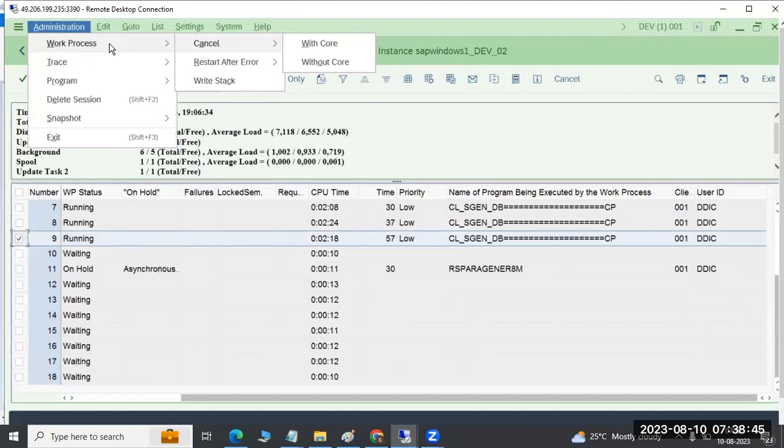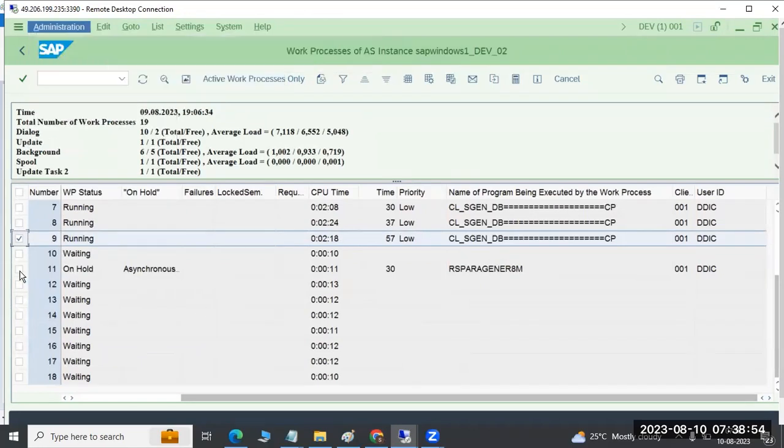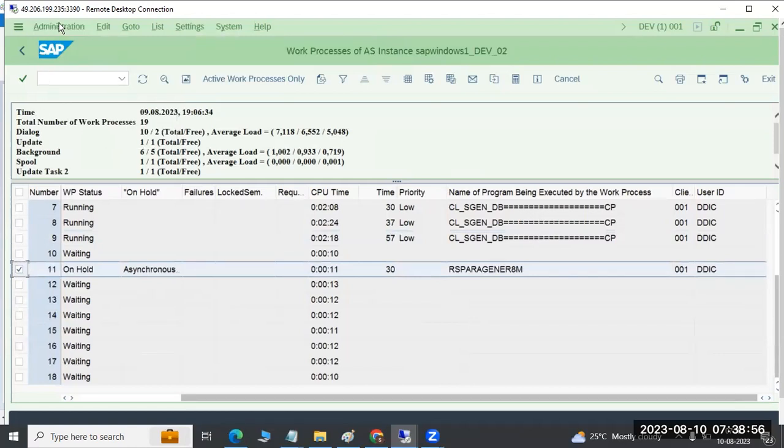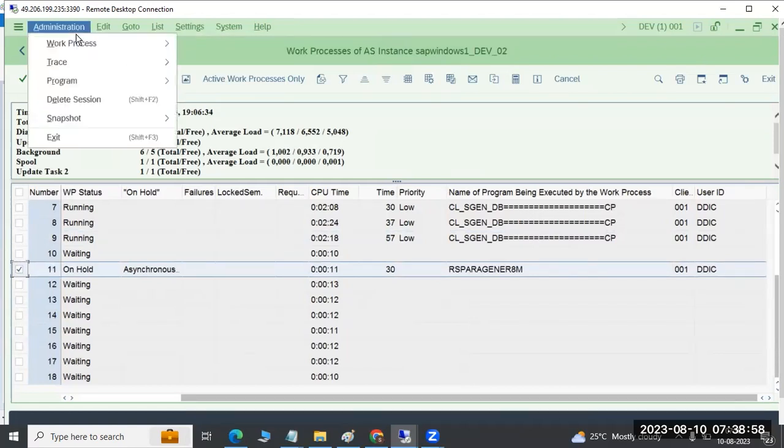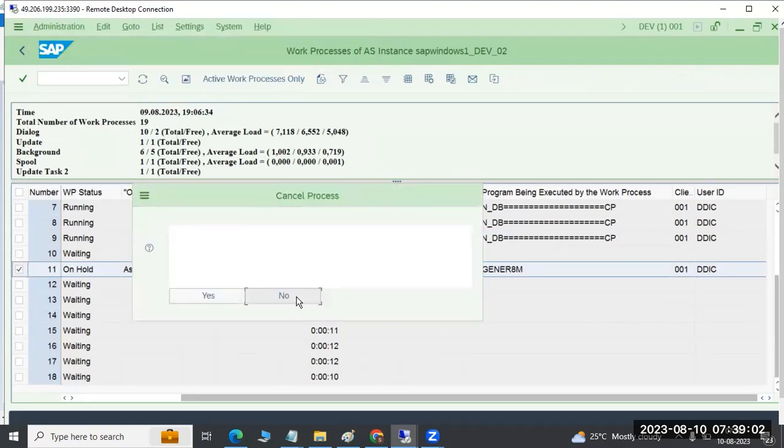Cancel without core, with core you can cancel it. Then your process will be cancelled, which means your user request will be cancelled here. If I do it now, my job will be cancelled. Whatever I'm doing here will be cancelled here. So we can cancel it.